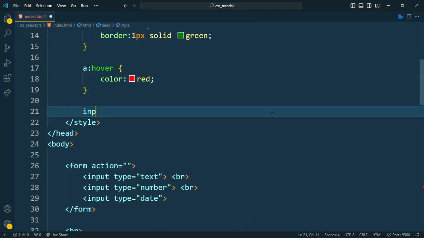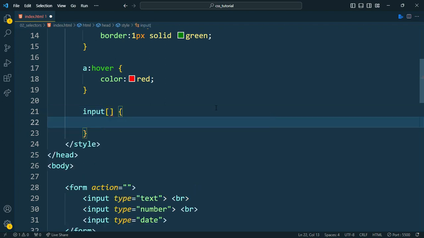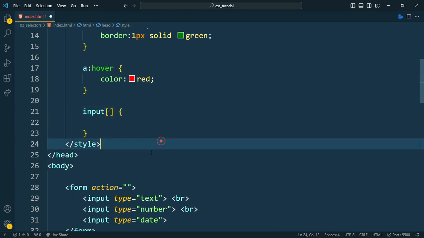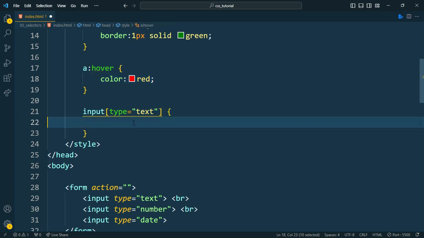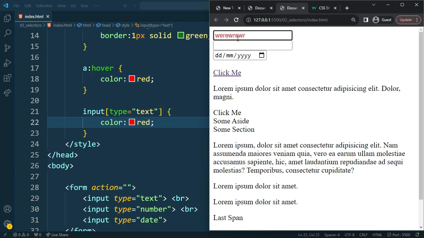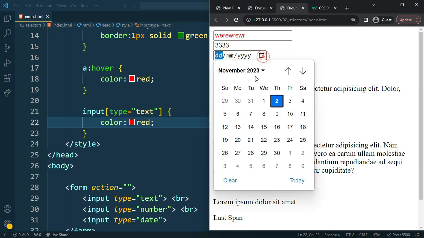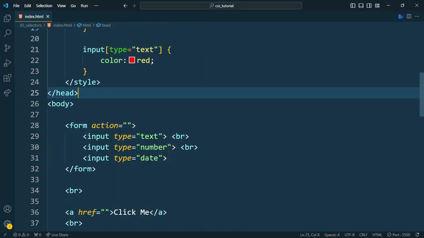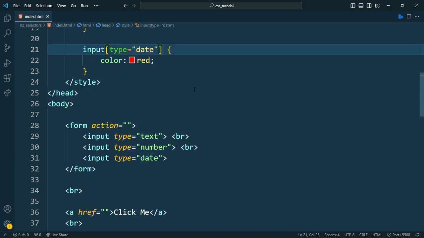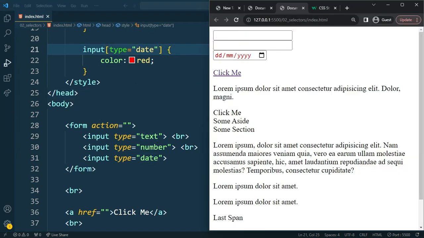So let's see. We want to select an input and then open and close brackets and then our CSS command. Now what is inside these brackets would be our attributes, and we can just copy what we need from our HTML element like so. Copy there, then add the color red and save and see what happens. So if I type, see that it is red, but here it's not red and the date is also not red. Now if we want to, for example, select the date, save, and see the date turned red. So any type of attribute can be selected.